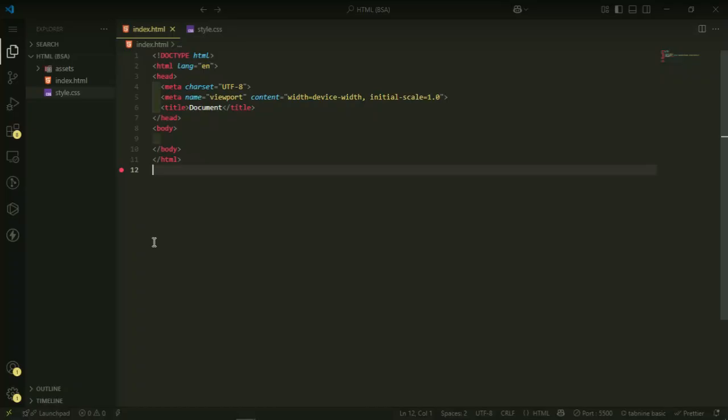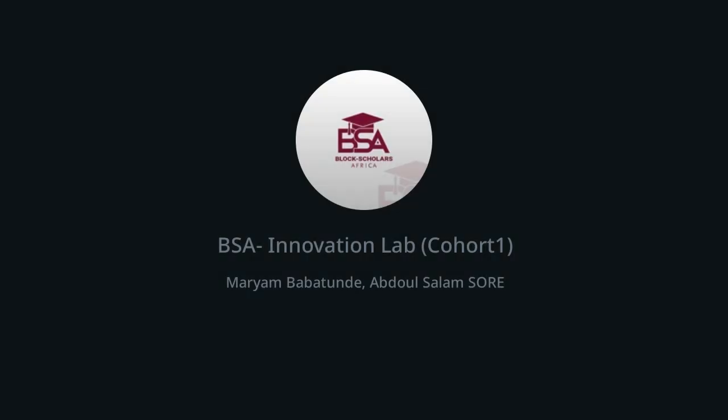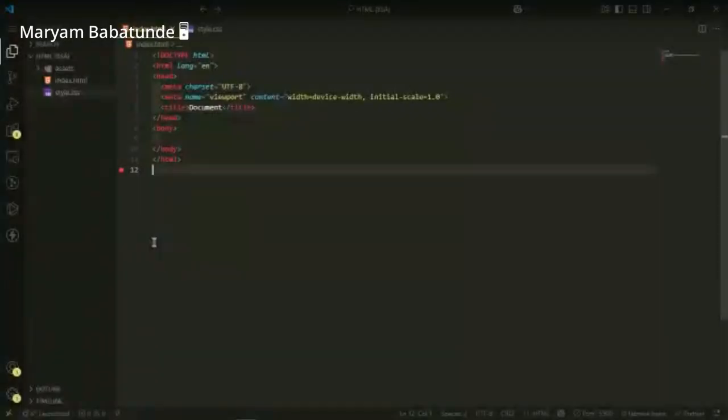So definitely your document type is HTML, followed by this HTML language. The language being used is English, which is this abbreviation you are seeing, EN, that's English language, right? Then followed by your head. Head is going to take the title and information about your website or application. This is what is going to show when you load your page.